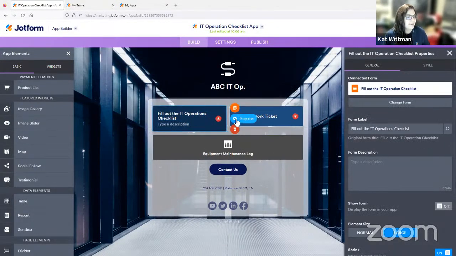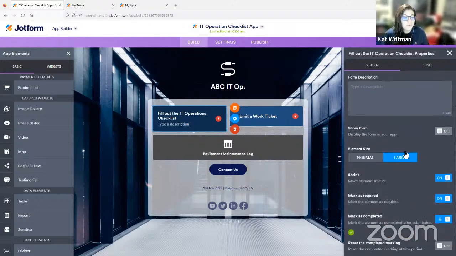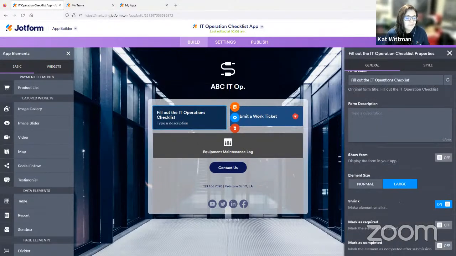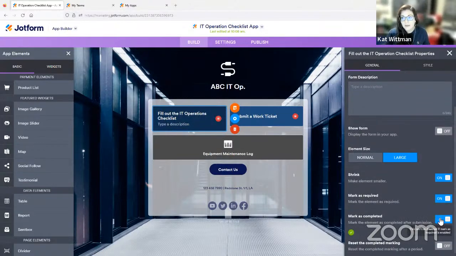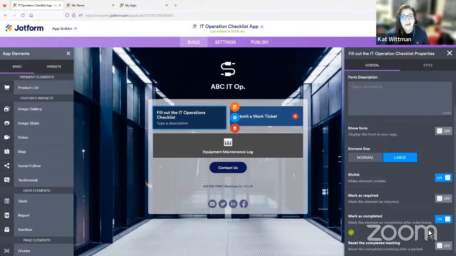I'm just going to click back into the properties here. Now, if we scroll down, I do want to draw your attention to these 2 toggles entitled Mark as Required here and Mark as Completed. So you'll notice that if I toggle those both off and then I toggle Mark as Required on, Mark as Completed is automatically toggled on. However, I can toggle Mark as Completed on and off individually if perhaps this particular form isn't always required.